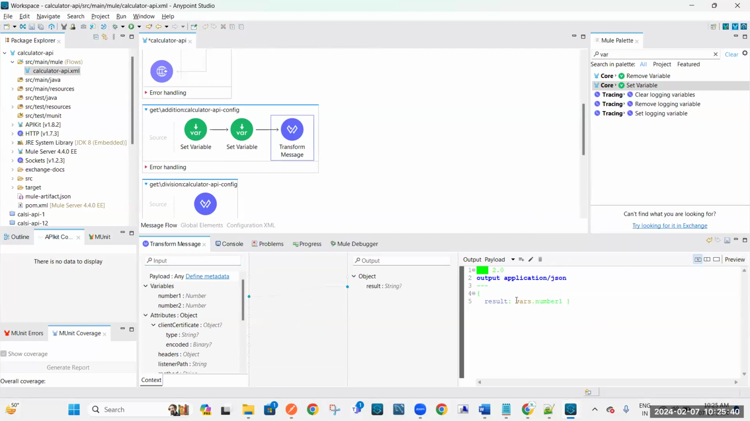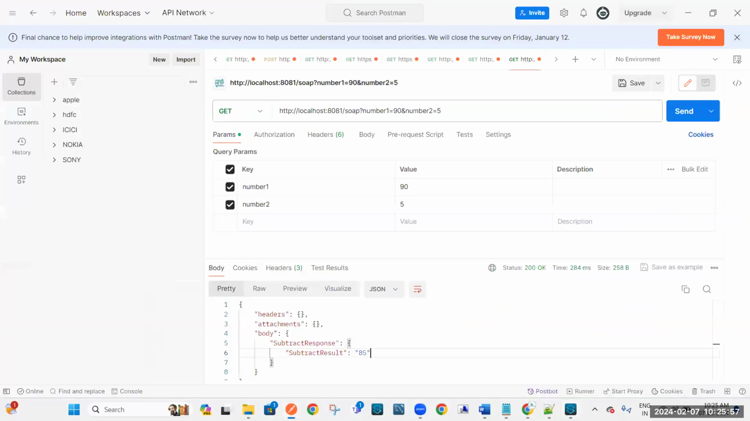So what I want to do is perform addition, right? So I can write plus, again vars.number2. That's it. Now, what will happen if I send a request from here? Okay. So what will happen? Let's say I send 90 here.